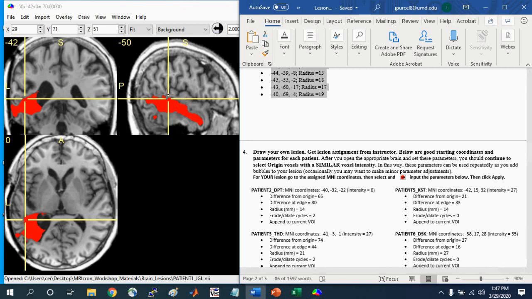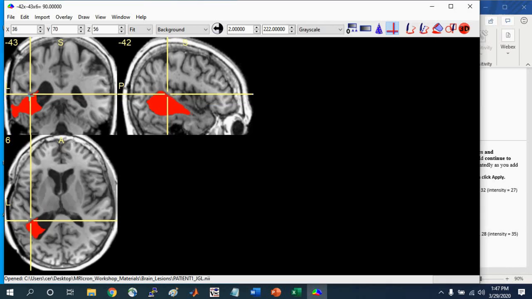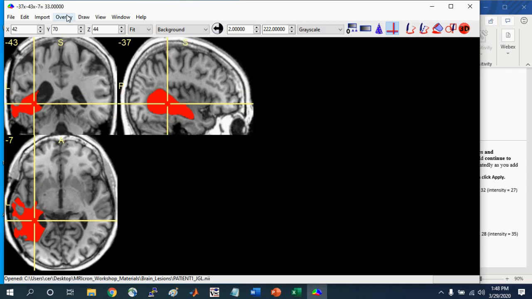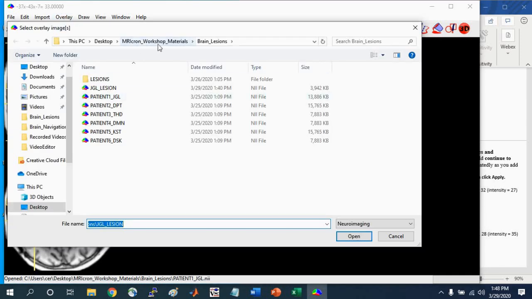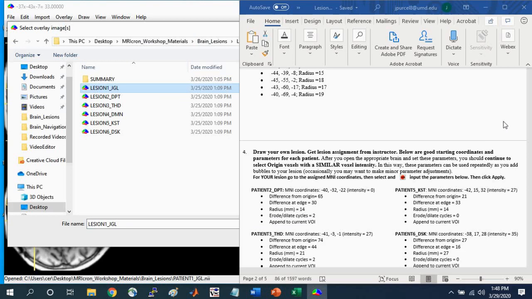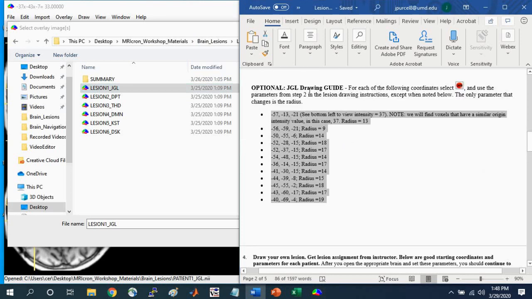the lesion that I've included in these materials. Let's say what we have here is a lesion that you've drawn. What you can do is overlay the lesion that I've drawn, and so you can go to Overlay, Add, and you can go in the workshop materials, Brain Lesion folder, in the Lesions folder, you can see lesions that I've already drawn. This is the Lesion 1 JGL, and again, if you follow the JGL drawing guide, you'll be able to create this lesion on your own, step by step.